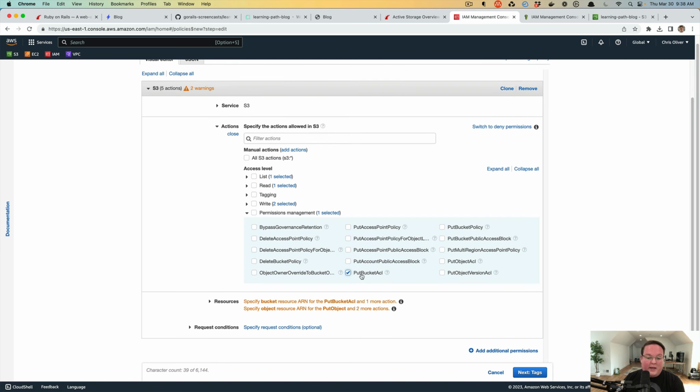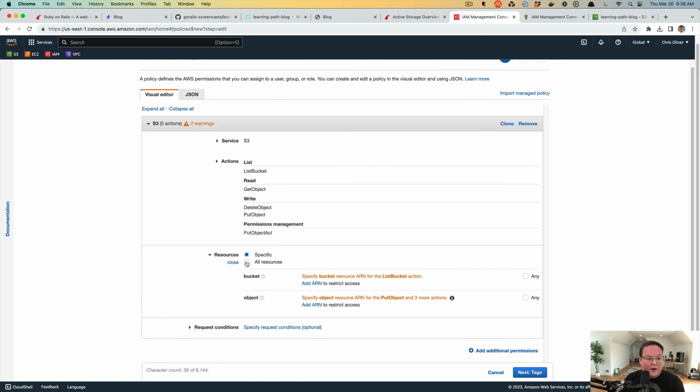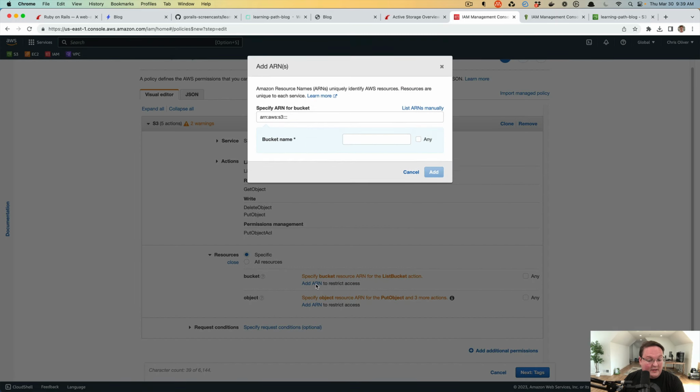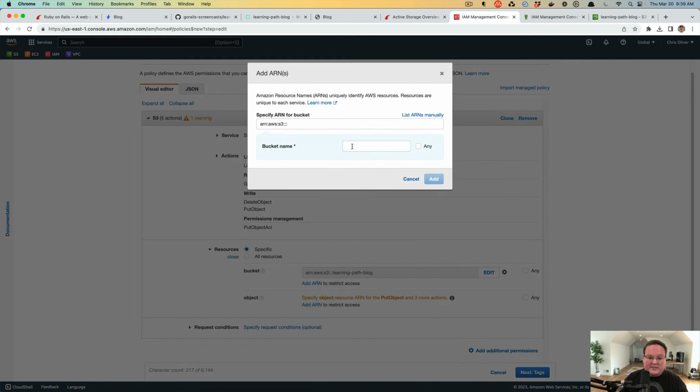And put bucket ACL or put object ACL is what we want. This is where we say this is a public file, and we can give it the public ACL for that to be applied. Now we can also restrict our policy here to a specific bucket, which is handy. So we can say this is for our Learning Path blog only. We can add that in here. And I believe we also want to add the Learning Path blog and all of the files inside of that.